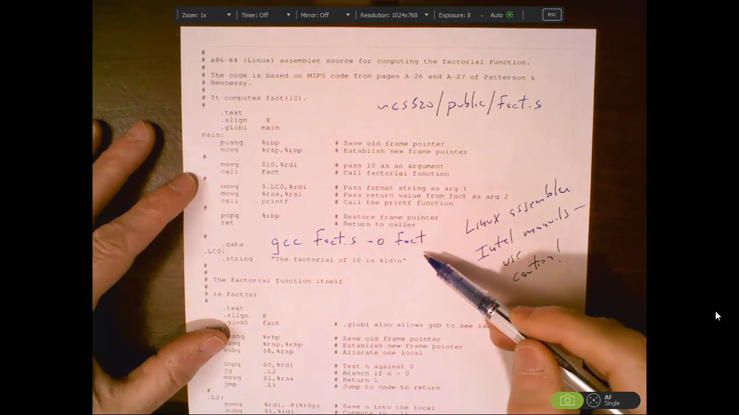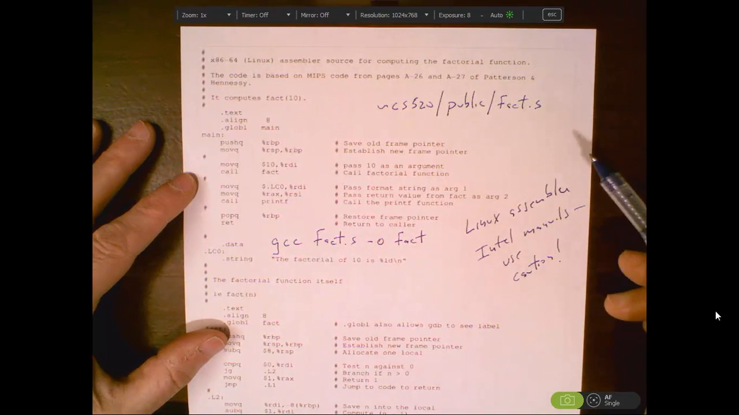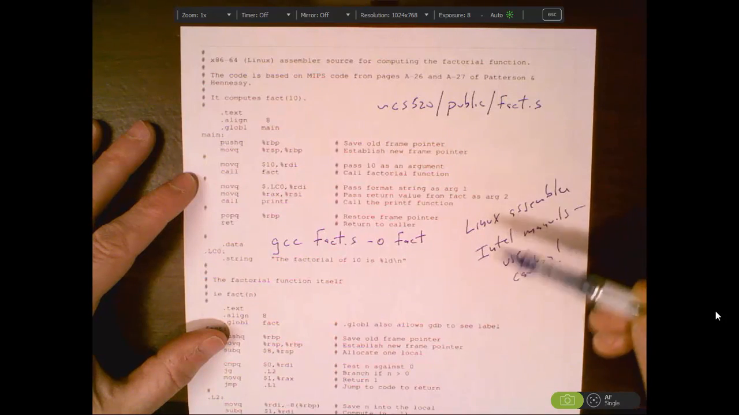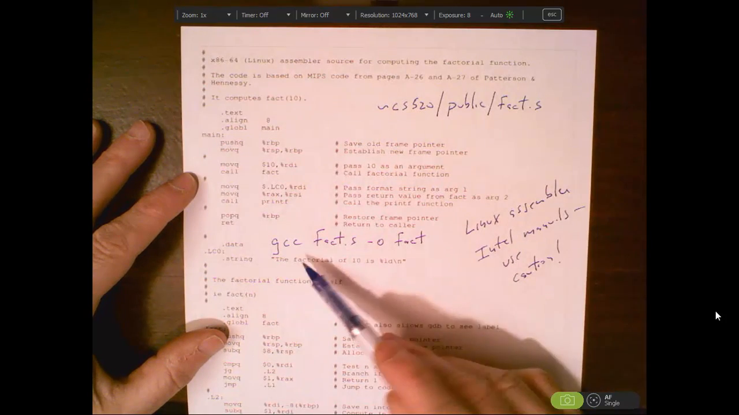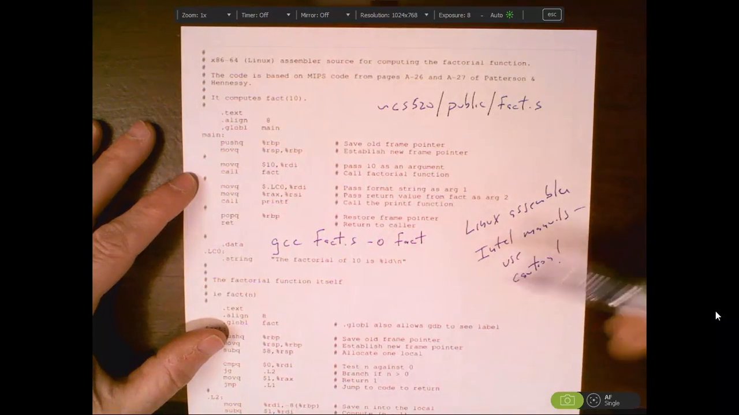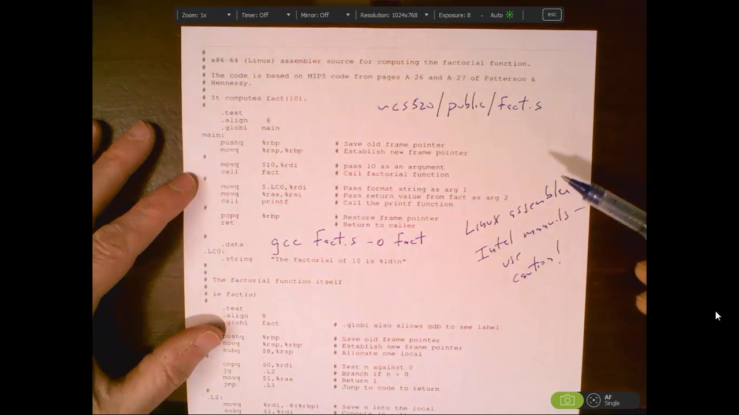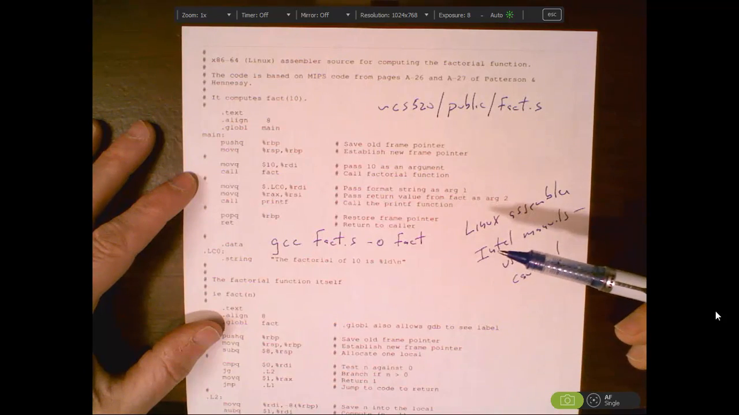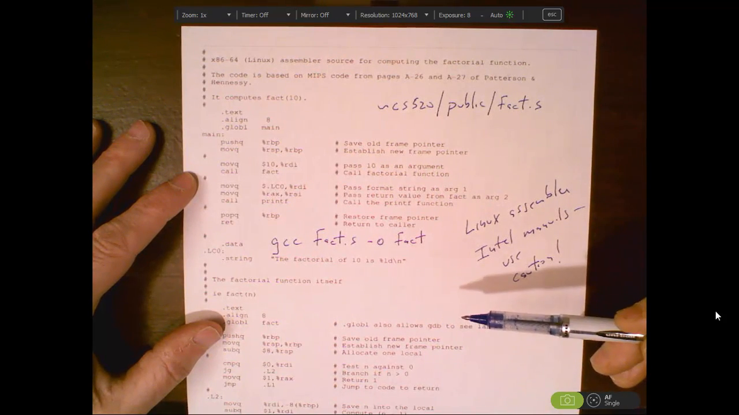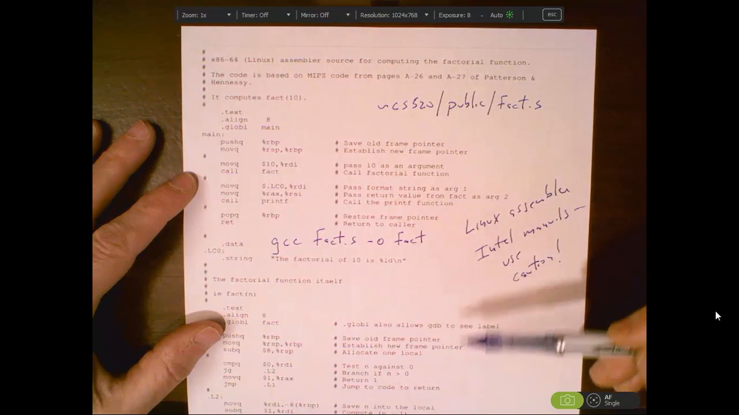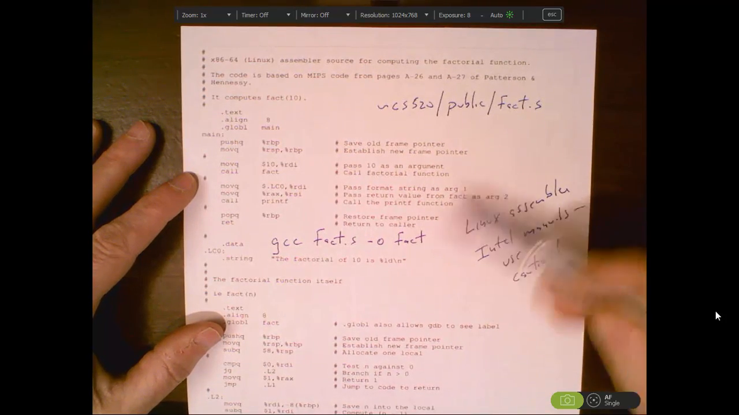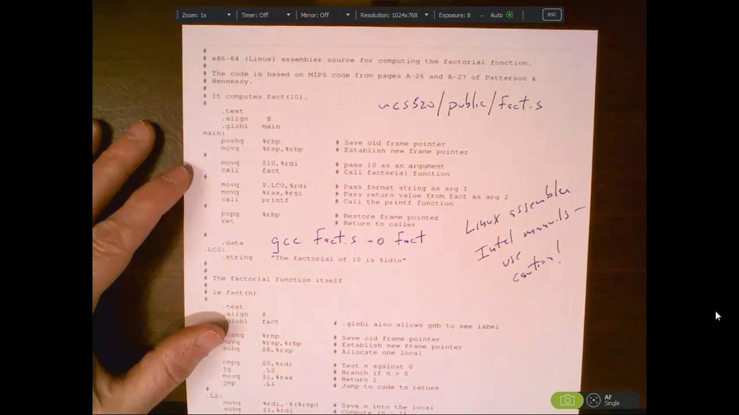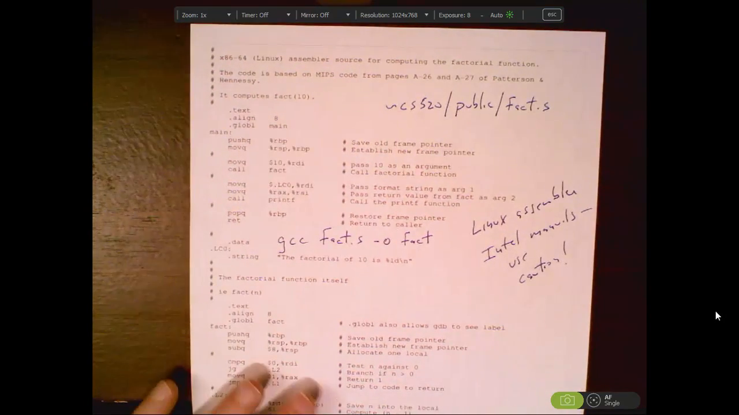Actually, we'll link it with the C library because I'm calling printf here, as we'll see in just a second when we look deeper into this code. So GCC will assemble it and then link it with the C library. And because the library, the compiler, and myself, because I wrote this code, are all following these Intel software conventions about how the registers are to be used, parameters are to be passed, and so forth, all this code will interoperate. All right, so let's take a deeper look at first the main program here.